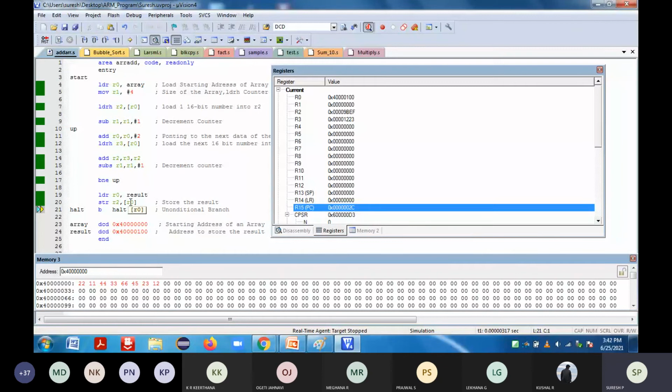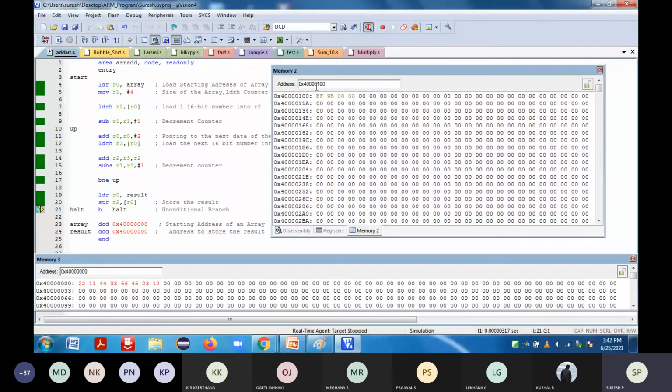If you go and see your 4 lakh address here, you can see what data is there. Can you see that now? Initially it was 00. Now what is there in this particular address? At 4 lakh it is EF, at 4 lakh 1 it is 9B, at 4 lakh 2 it is 00, and at 4 lakh 3 it is 00. Any doubt? Anybody having any doubt? No, sir.